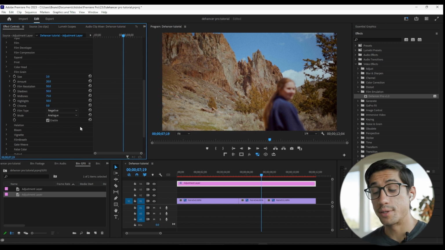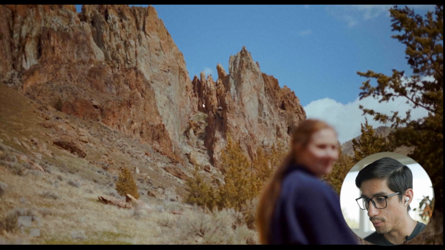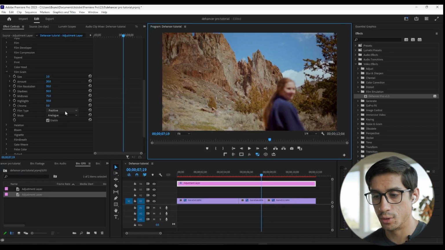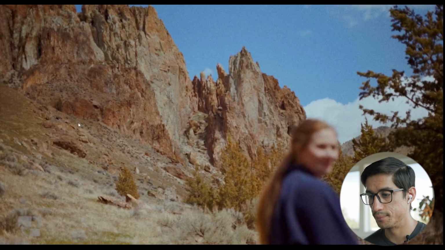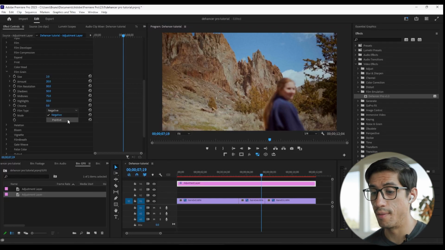Then you can change the film type. I'm not certain what this does. Positive sort of removes a lot of noise, it looks like, compared to doing it on the negative. Yeah, it seems to remove a lot of noise, so I'm not sure exactly what's going on there.